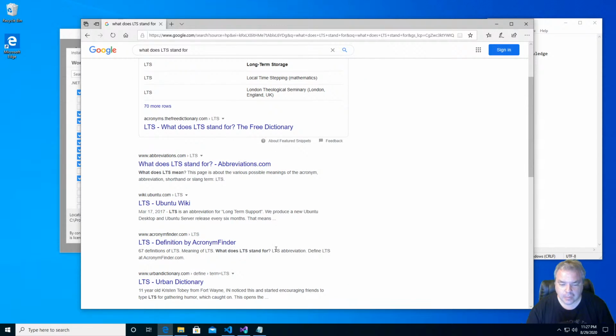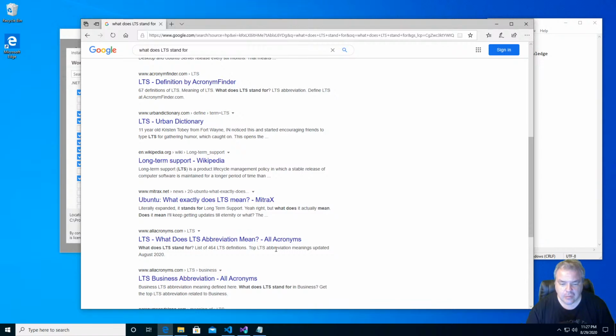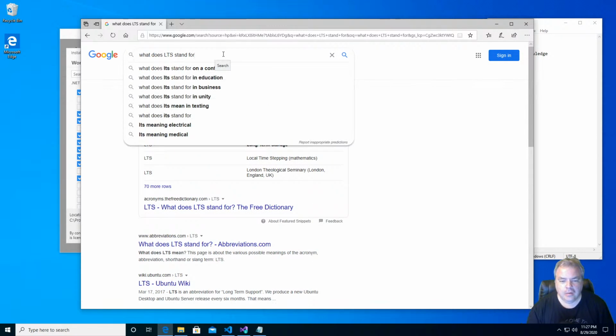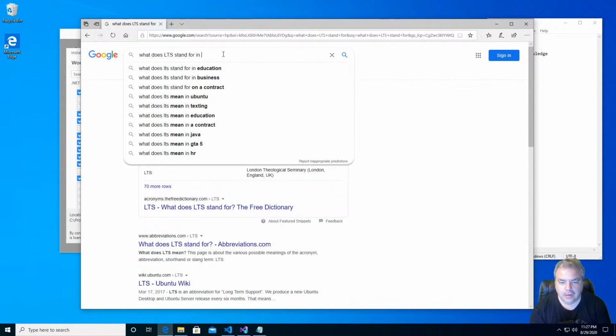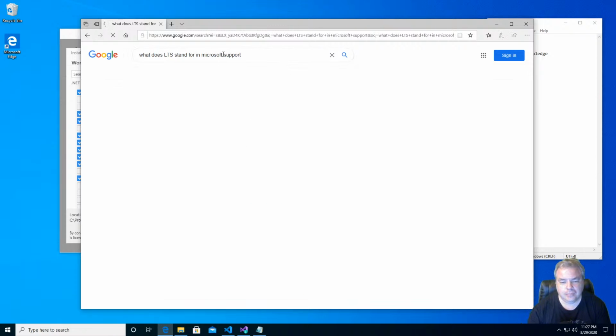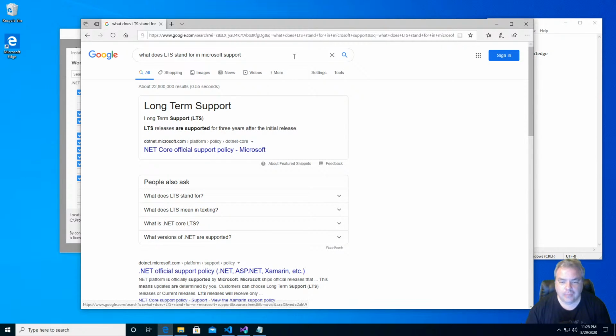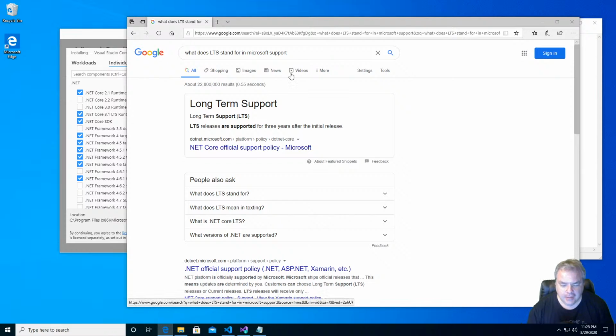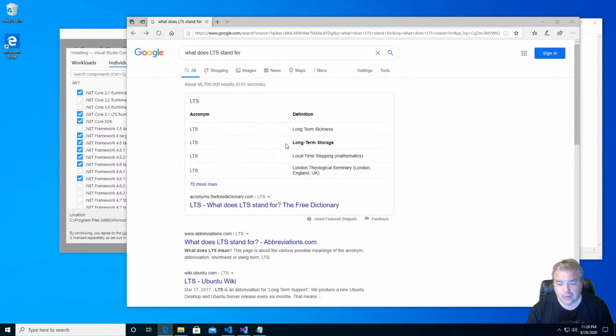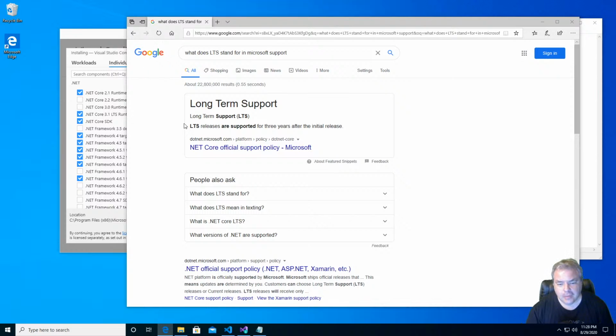Oh, and actually this will work, because I'm finding a lot of stuff not related to what I'm thinking. So in Microsoft support, long-term support, boom. I found what I wanted. There's a million things that LTS could be: long-term sickness, local time stepping, London Theological Seminary. That sounds interesting. But I'm narrowing that down. I'm talking about Microsoft support, and it says long time support.